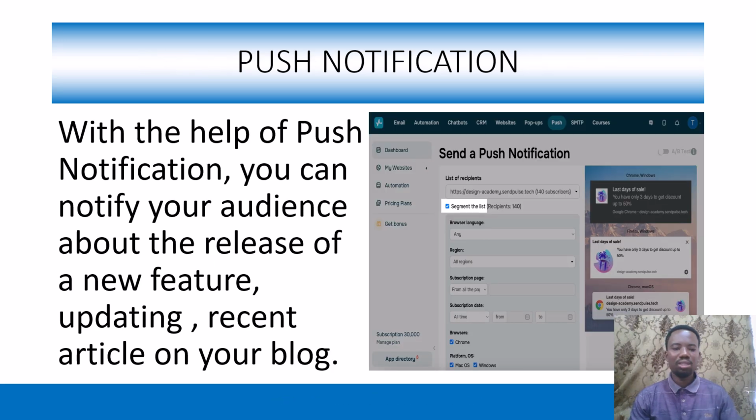So the push notification, or push technology, is also known as server push. It refers to a communication method where communication is initiated by a server instead of a client. With the help of push notifications, you can notify your audience about the release of a new feature, updates, or an article on a blog. It helps education institutions and their lecturers to notify their students concerning recent updates.